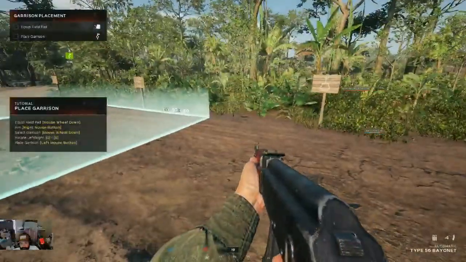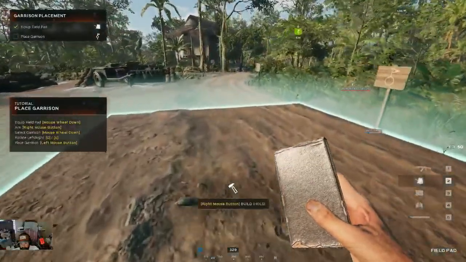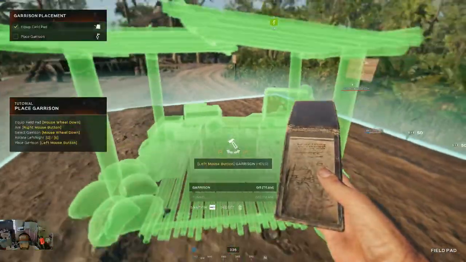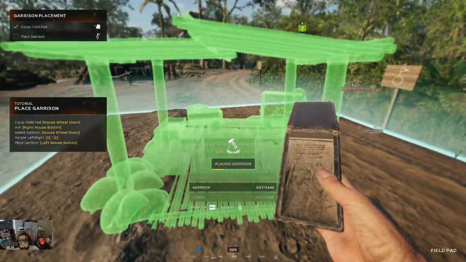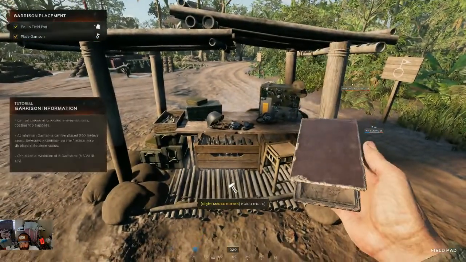Let's place a new garrison. It costs more to place garrisons in unlocked enemy territory. It's important to remember that garrisons need to be placed at least 200 meters away from each other. NVA garrisons can also be connected to tunnels.